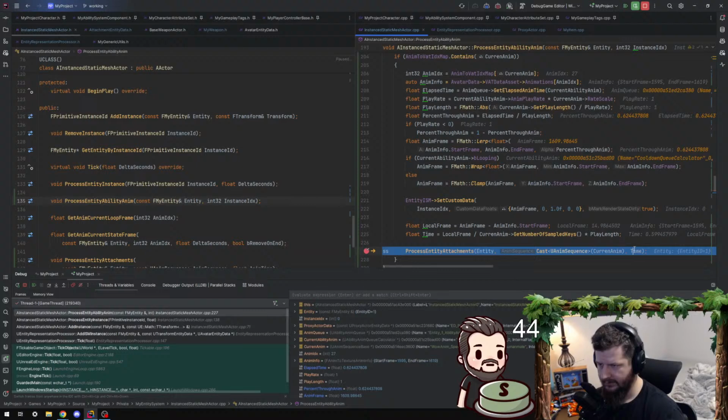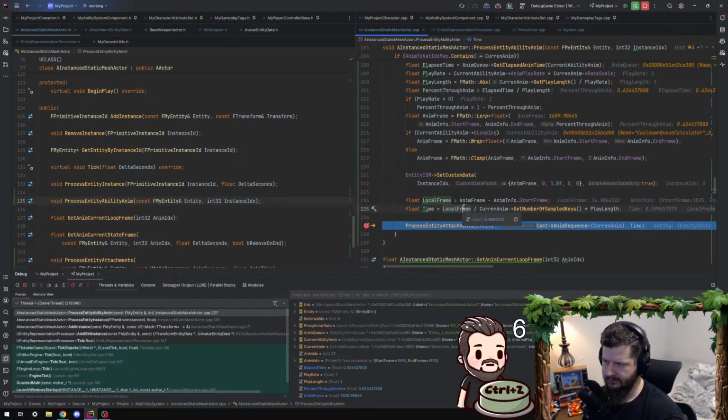Okay, so we're here. Time, such a valuable thing. 1609, start frame 1595, that makes sense. We subtract the 2. Yeah. Means the local frame is 15.